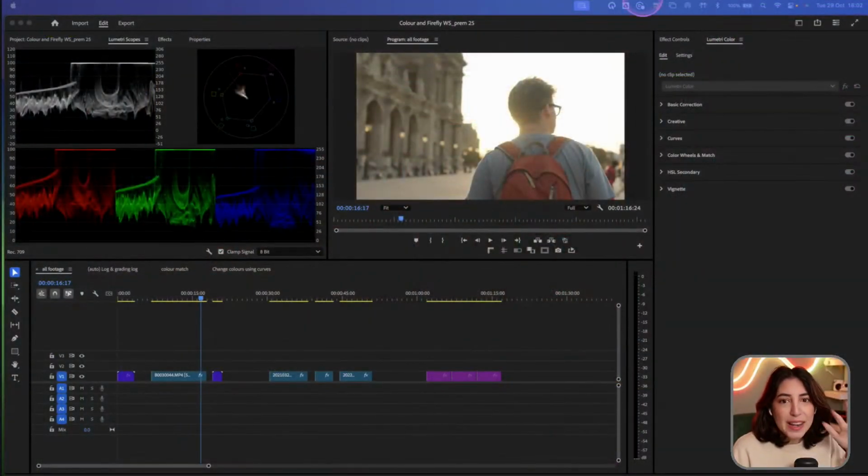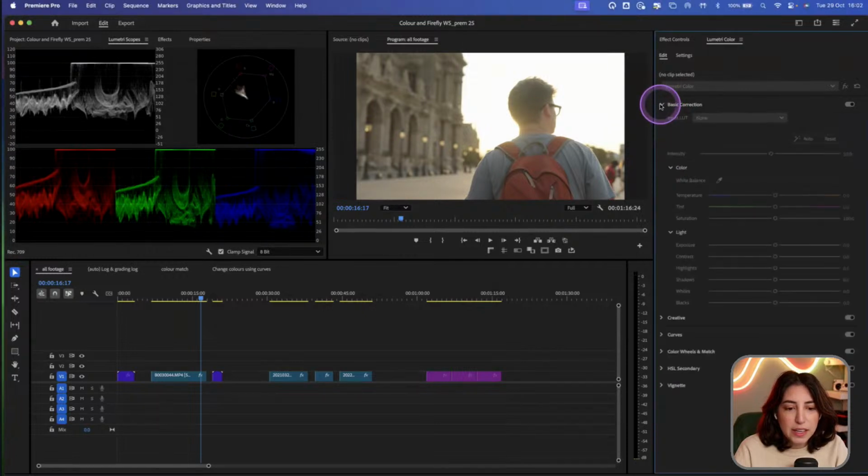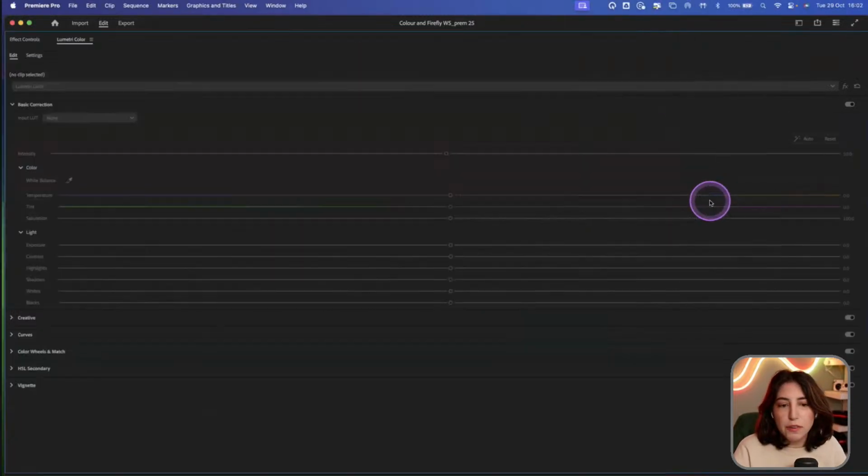So let's take a look at the color panel and the scopes. Let's just have a look at what's going on. On my left here, we've got the scopes. We're going to go through those in a moment. And on my right, I have the Lumetri color panel. I'm going to take you through the basic colors, and I'm going to make this bigger for you so we can all be looking at the same thing, like it's all over the screen.